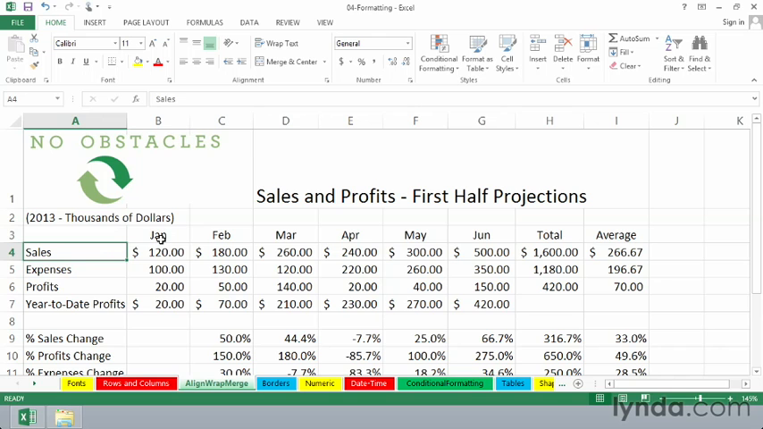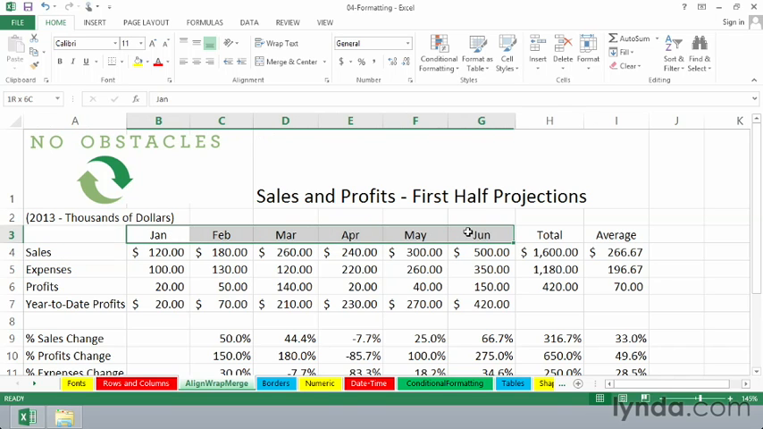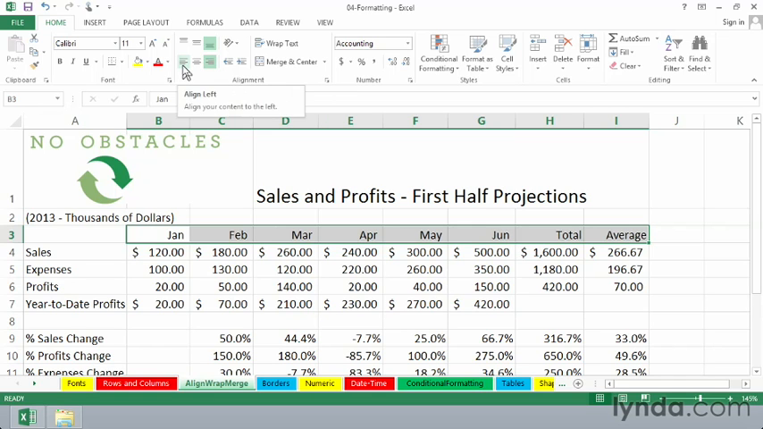For example, in row 3 here, I think this looks just fine, having these titles centered, and that's reflected in the alignment group on the Home tab where you see this button highlighted. We might want to align the data on the right side of the cells. I doubt in this case you want to choose left alignment, but that's certainly a possibility as well.